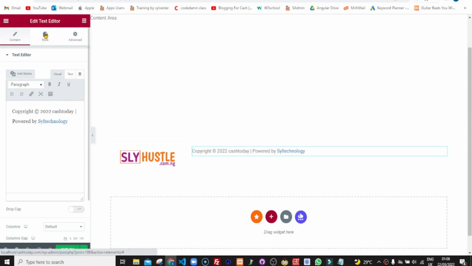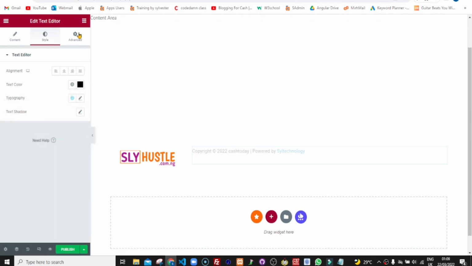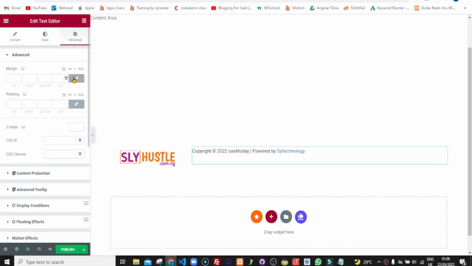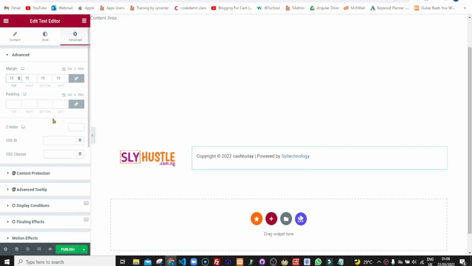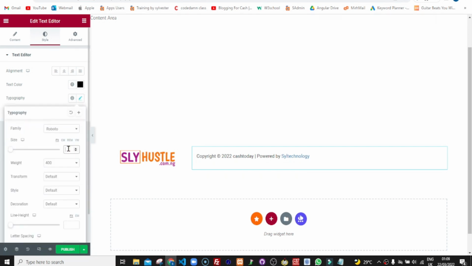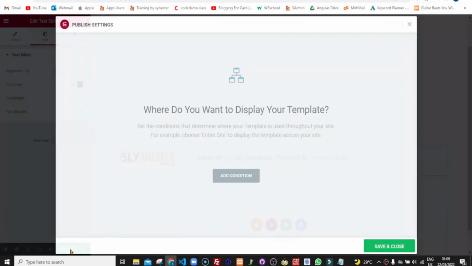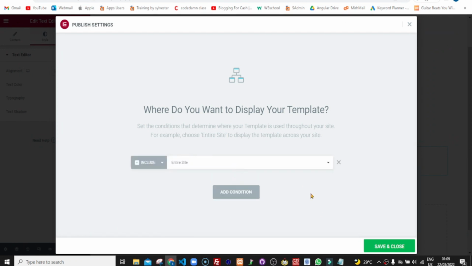So I want some black color, then I want it to be 5, 10 or 15. Okay, then I want the typography to be 16, 20. Okay, 20 is better. Then I'll click Save Changes.